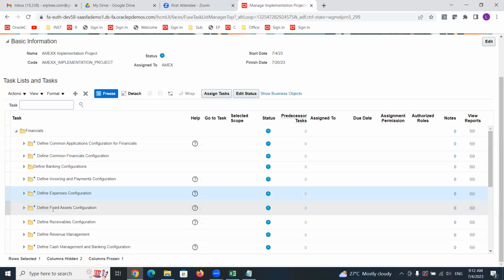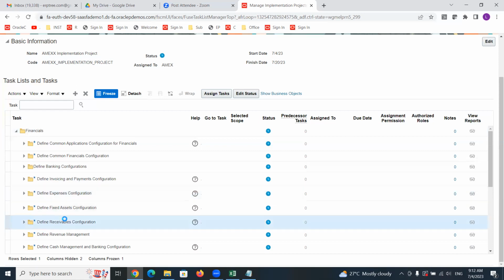Within the folder, you can have subfolders. Within the subfolders, you can have tasks. A task is nothing but the setups which need to be completed to implement that application. The same way for receivables, and for each and every application we have separate folders. So let's expand the payables folder.